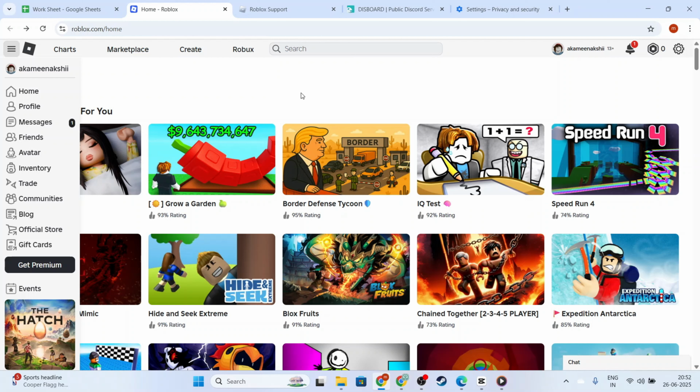There you have it. Follow these steps, and you should be able to fix Roblox error code 279. Remember, technology can be fickle, so patience is key.